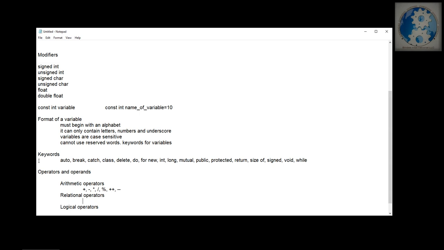We look at this further later on. Let's just know the symbols that are included in the relational operators. So you have the greater than sign, less than sign, the greater than or equal to sign, the less than or equal to sign, the equal to sign, and then the not equal to sign.